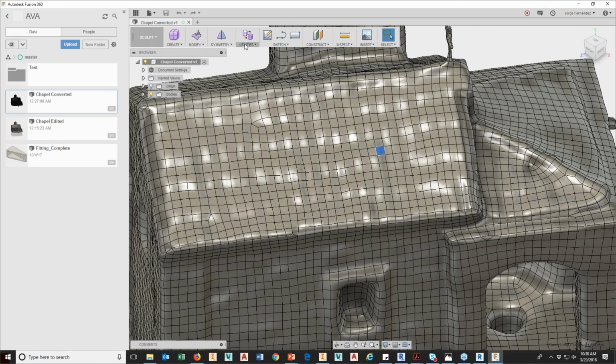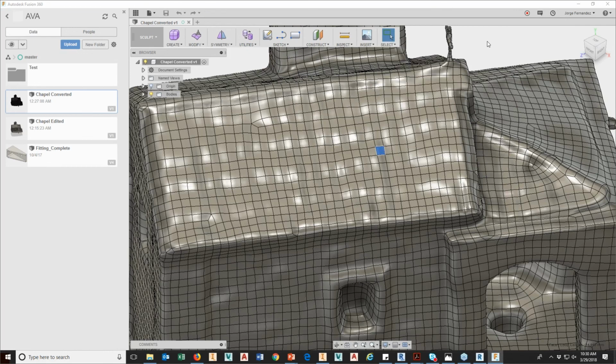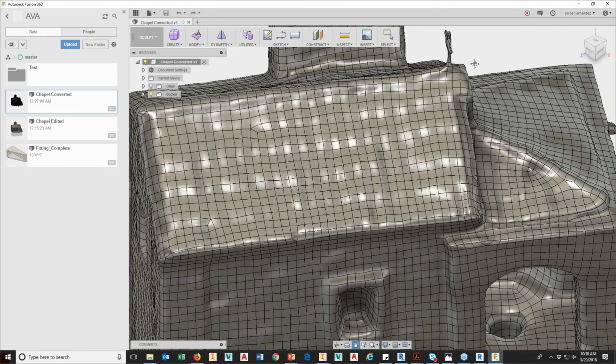And the way we did it was by coming over here to our utilities and converting the quads to T-splines. It didn't take very long for this one. It took, I think, about 2 minutes to get it converted, but I thought I'd save us some time and have this one already converted for us.